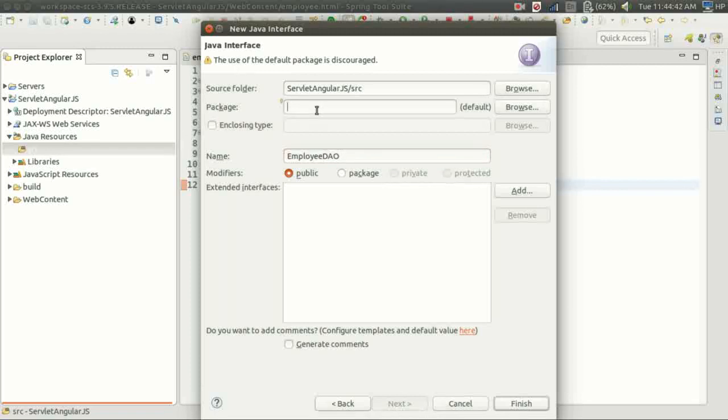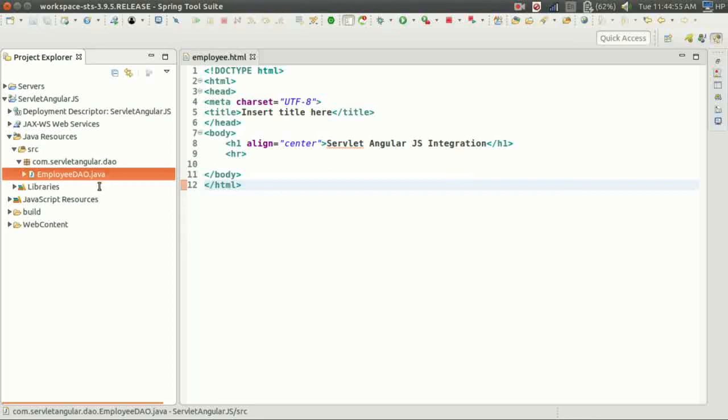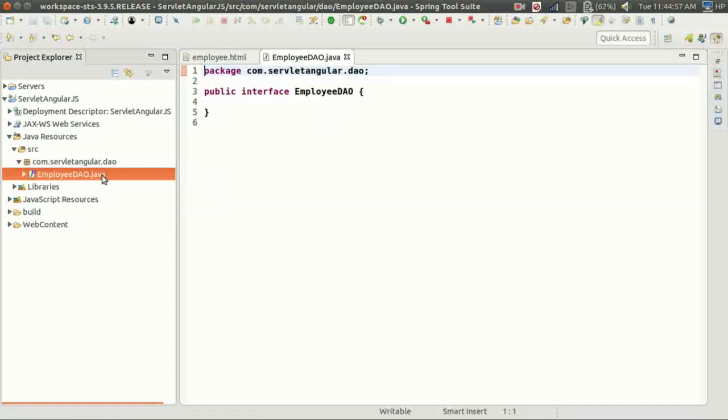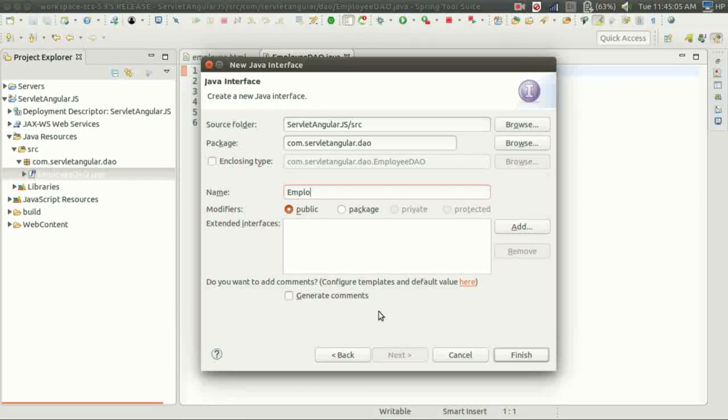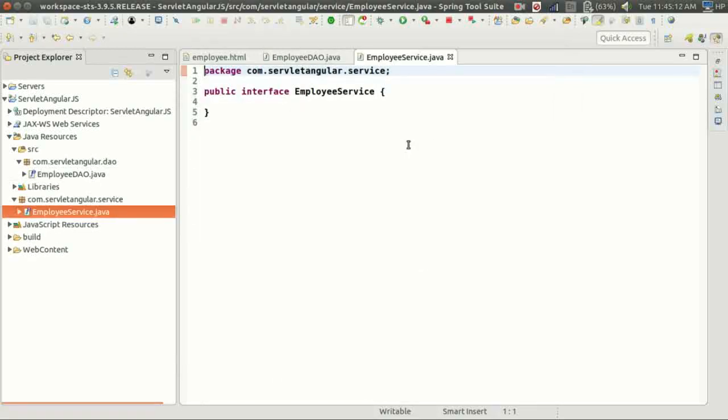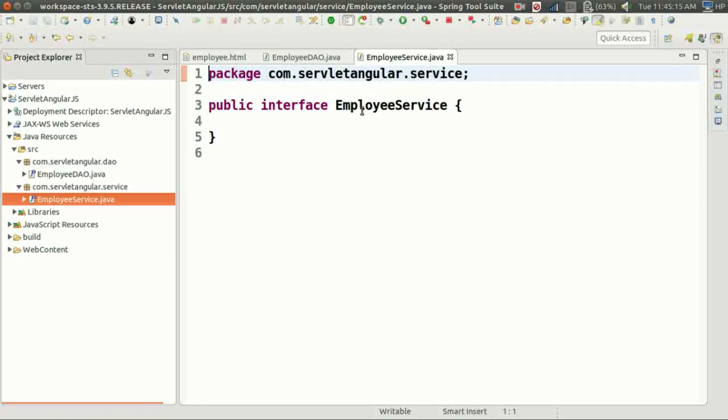We should write all these things in a proper package: com.servlet.angular.dao. In the same way, we have to create an interface or API for our service layer, EmployeeService, but we should change the package to services. So we have created the API. Now the implementation is required. We should create the implementation.